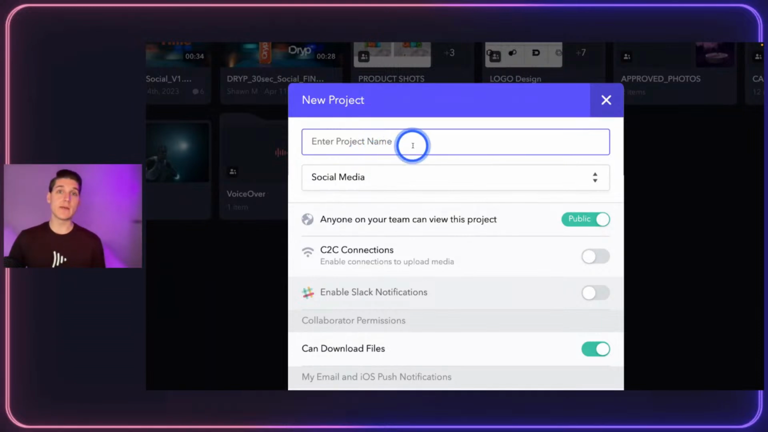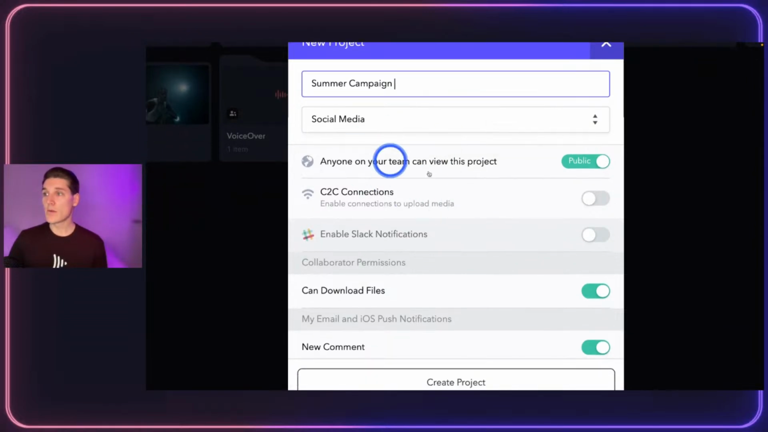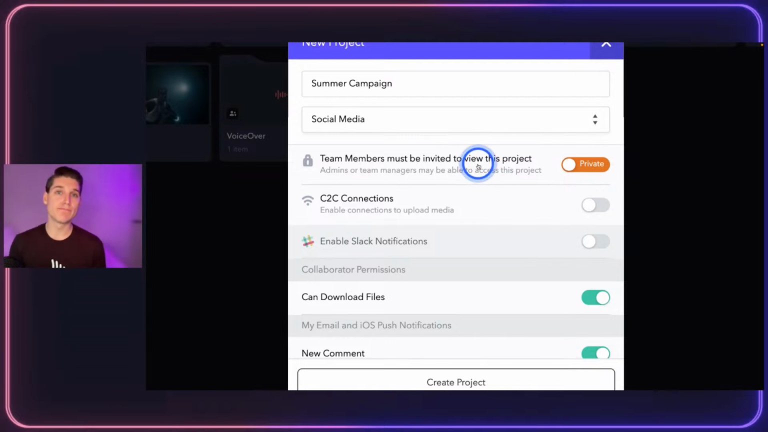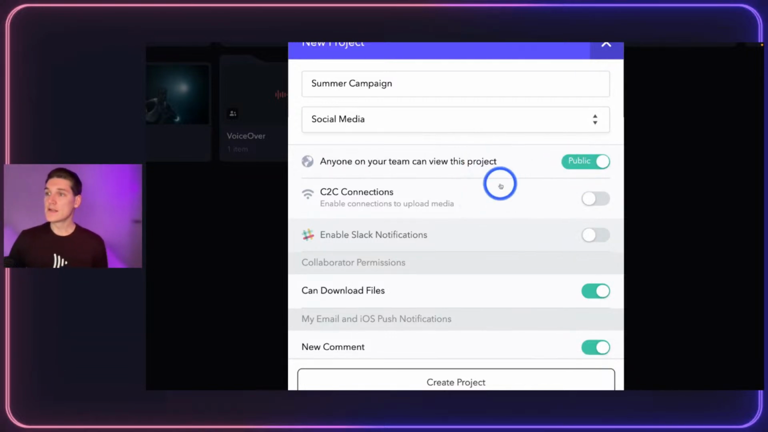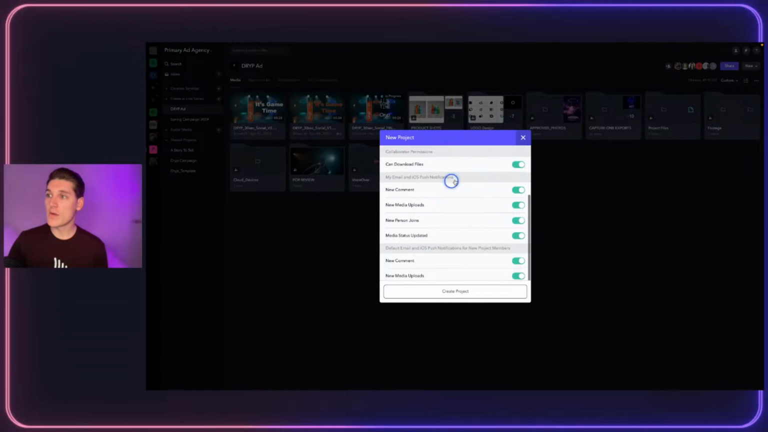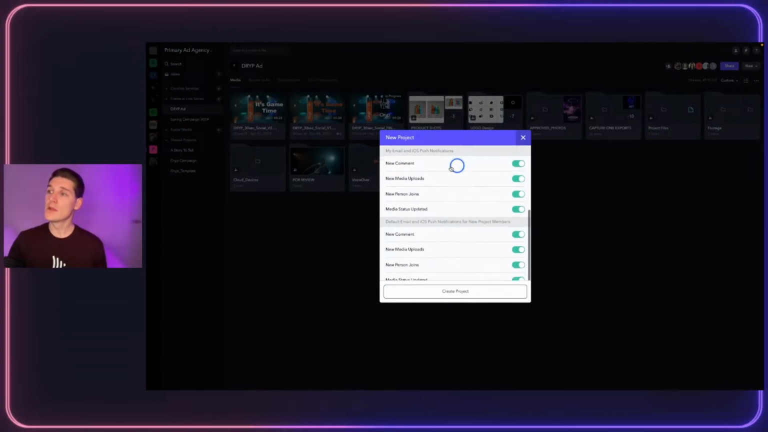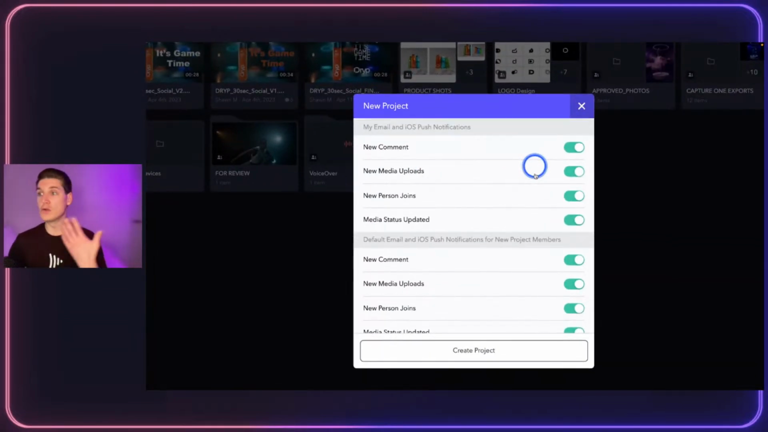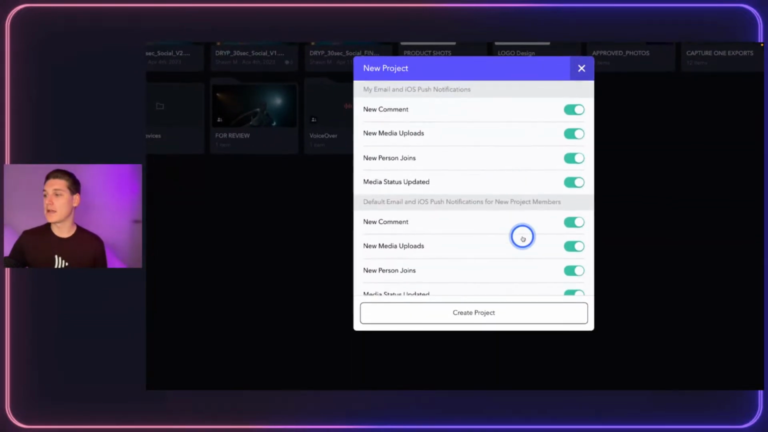Similar to when I created the team, it's going to ask me a couple of questions around security, also some notification settings as well. So let's go ahead and say that we're working on a summer campaign for a social media team. Do I want anybody to be able to view it, public or private? If I make this private, admins or team members must actually approve those users. C2C connections, that's that camera to cloud connections that I mentioned earlier. Do you want to enable it specifically for this project? Then there's a couple other settings. Do I want collaborators to be able to download files, yes or no? And then what type of settings and notifications do I want users to receive? Anytime a new comment is made, new media is uploaded, a new person joins, etc., etc.